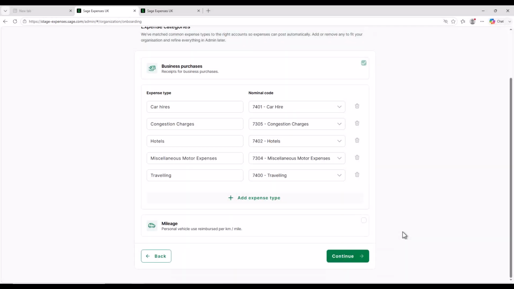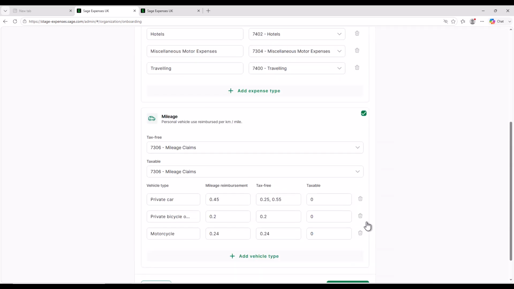Just like the bank accounts, if you wish to add additional categories, select Add Expense Type. Don't worry, you can add these at a later date and I will show you where you can find this option. You will see the option for mileage. If you wish to use the mileage option, tick the box and the section will expand. Again, make sure that the code that has been populated is correct, and if not, change it.